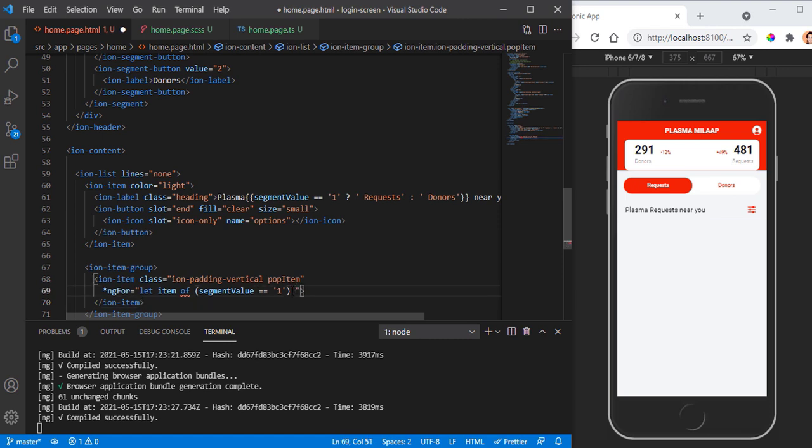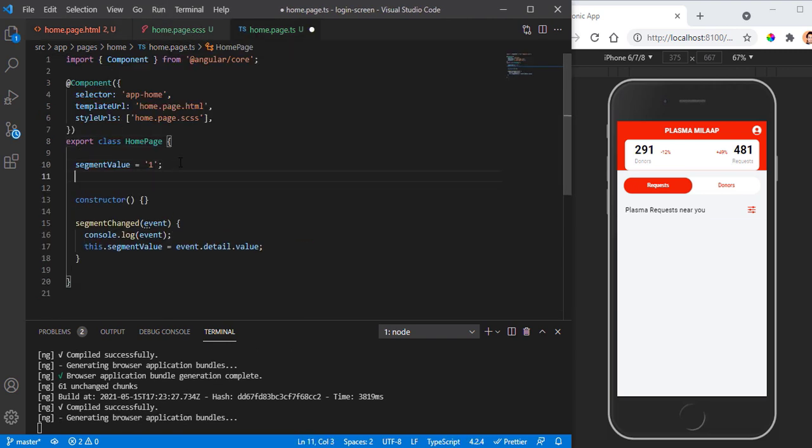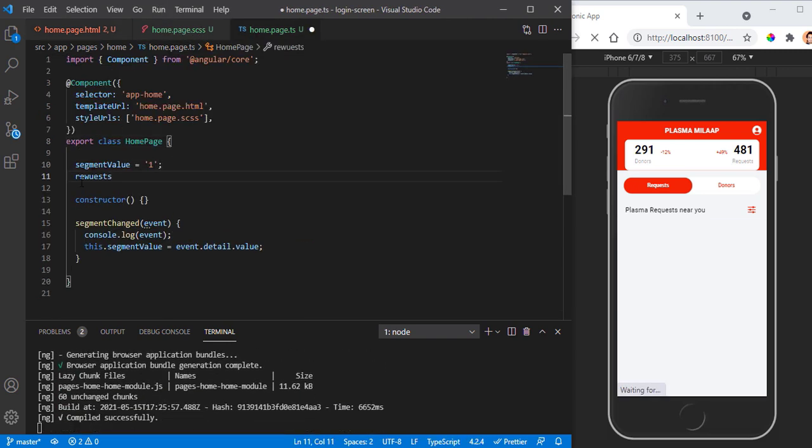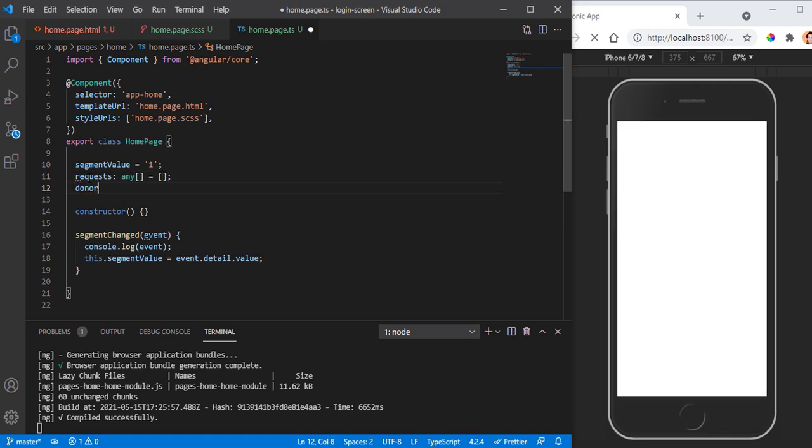So if the value is 1, then I'm going to pass a property called request. Otherwise, I'm going to pass another property called donors. Let's create this. In my TypeScript, I'm going to create request of type any array, initialized to an empty array, and also donors, of the same type, an empty array.